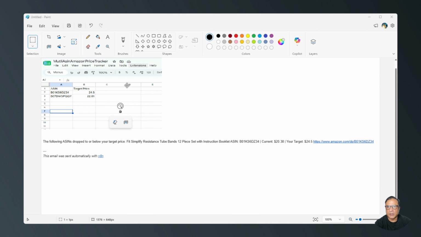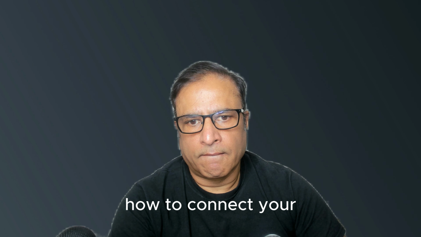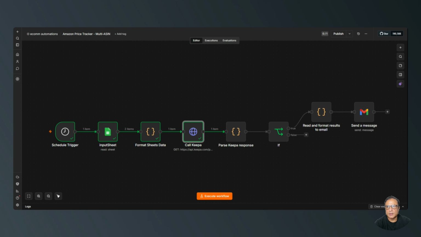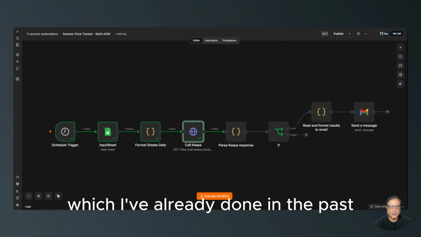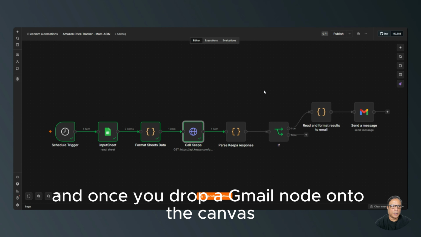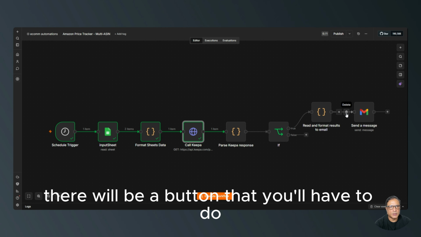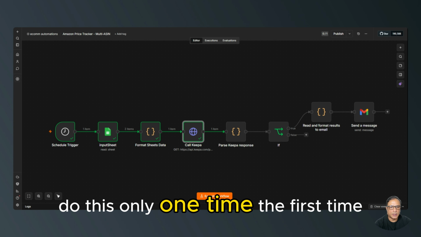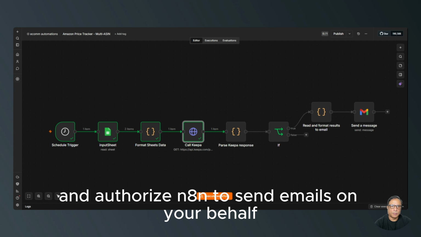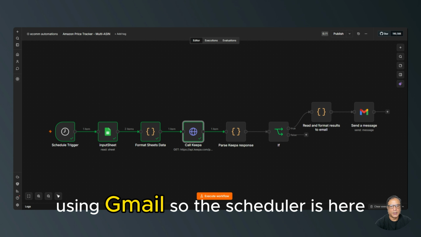Now, I'm not going to go over how to connect your Google Sheets, which I've already done in the past. And once you drop a Gmail node onto the canvas, there will be a button that you'll have to click only one time, the first time. You will click a button and authorize n8n to send emails on your behalf using Gmail.